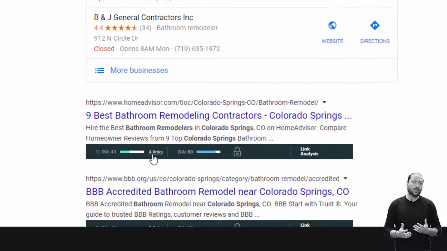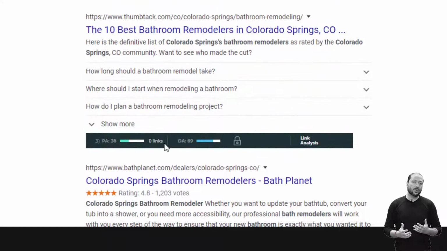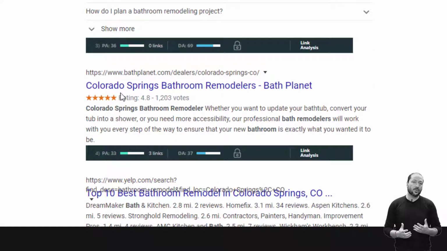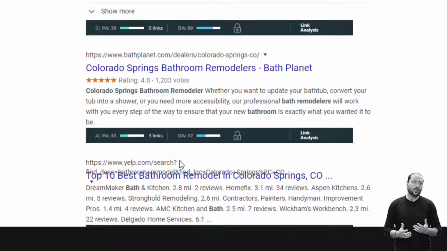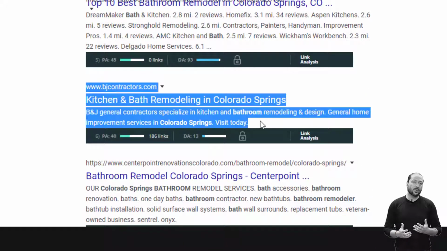And we're gonna look at the top 10. So a DA80 with 4 links, that's not bad. Better Business Bureau with 0 links, not bad. Thumbtack, 0 links, not bad. Bath Planet, which is probably a bigger company, so only 3 links, that's not bad. Another Yelp with 0 links, that's great. We finally get our first local site with a DA13, which is really low, PA40, 186 links.